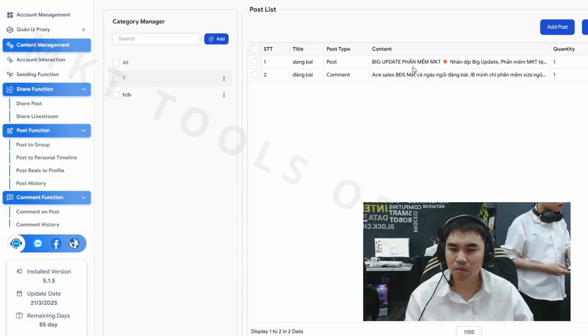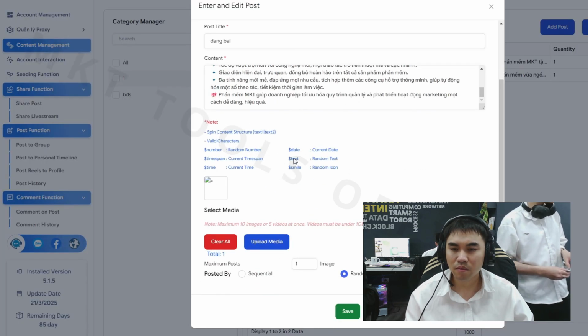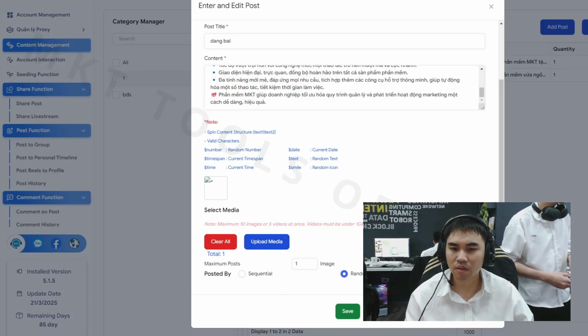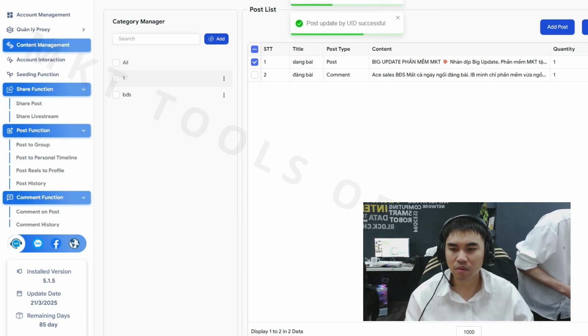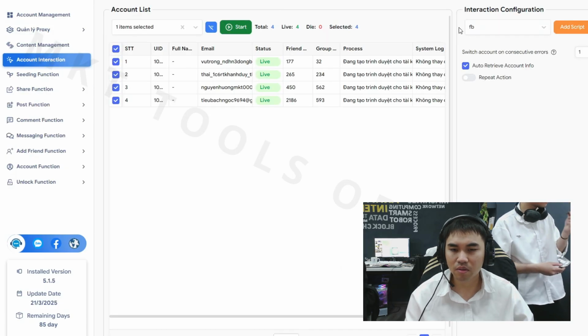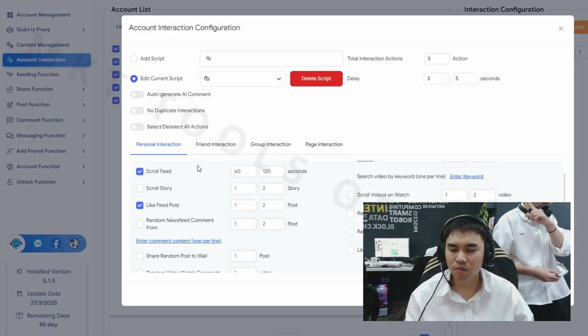And next is the content marketing section, which helps us manage all the content, and allows me to post text or comments on groups. I can save all my pre-written content, or I can add or edit the content freely so that it fits your needs, and at the same time I can attach images, and now I can run the test. Now I will use the account interaction feature to activate all Facebook accounts.